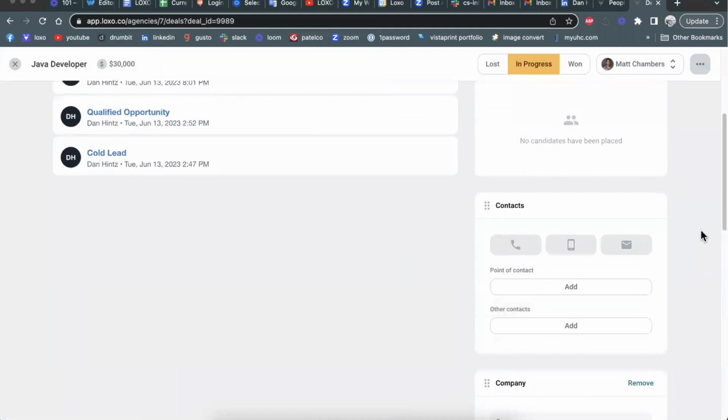As we scroll down, before you were able to add contacts, you still are, but I think this box is much more intuitive than the design we had previously, as good as that was. So use the add point of contact button to add the hiring manager or whoever it is that you're talking to over at Apple about this Java developer gig so that they are connected to this deal card and you have immediate access to all of their contact info. And when you do have their contact info available, that's where you can use the email, the text, and the phone buttons here to send an email, send a text message, or make an outbound phone call to that hiring manager that you've attached to this deal card.